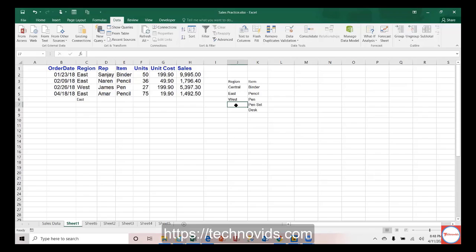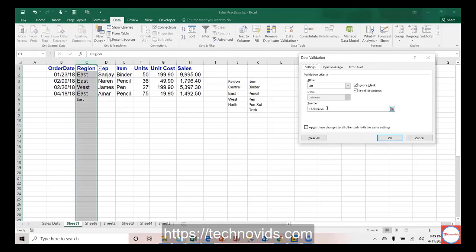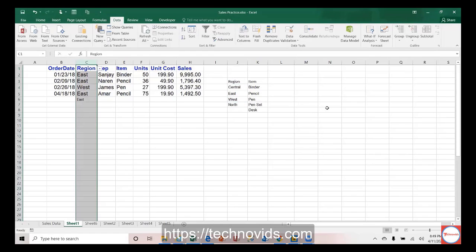What if my list changes? You can always update the list with another value. It automatically doesn't get added. Probably you'll have to go to that validation again because that list is already there. You can click here again, and instead of J6, you can do J7.